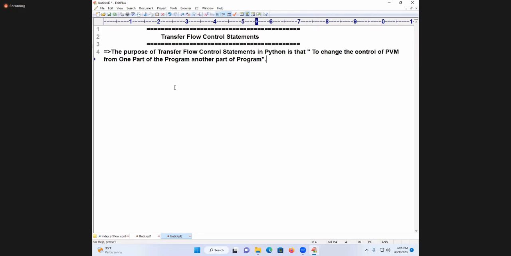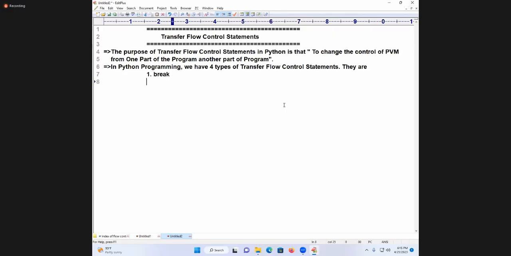Transfer flow control statements. How many transfer flow control statements are available? Four are available. So in Python programming, we have four types of transfer flow control statements. They are: number one is break. Number two is called continue. Number three is called pass.